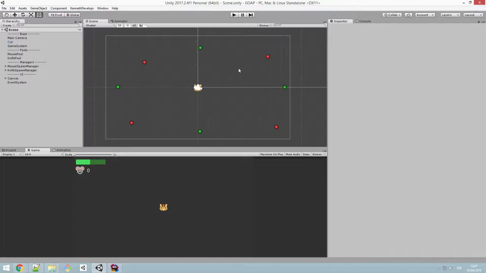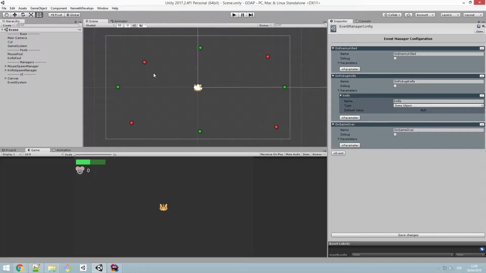So let's go ahead and start configuring our event. For that, we first need to open the configuration window by clicking on KennethDevelops, EventManager config. Here we can see we already have 3 events fully configured and already implemented in the game. Now, to add a new event, we simply press the plus event button. Also, to remove an event, we press the minus button on the right side of the event we want to remove.